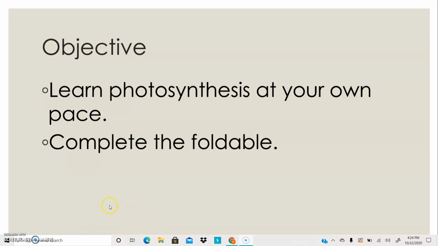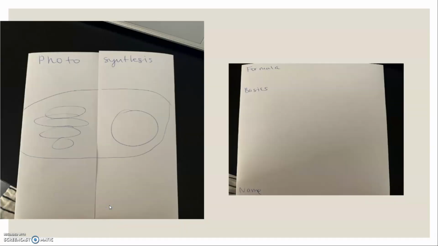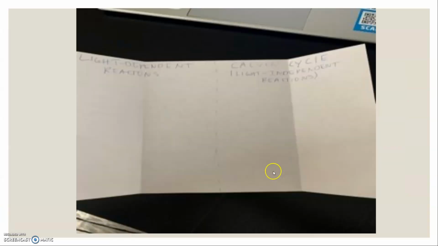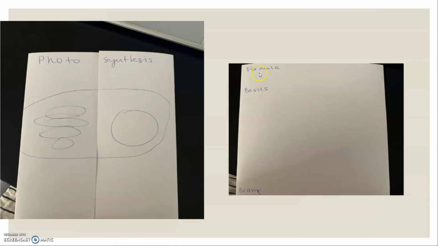So as of right now, your foldable needs to be looking something like this. The front should have a title. It should have the chloroplast drawn, obviously a lot better than this. It needs to look something like this with all the components, the inputs and the outputs listed. The back needs to have the formula of the process, the basics of photosynthesis, and your name. All of this was completed last class. If you don't have it done, please pause the video and do this first.